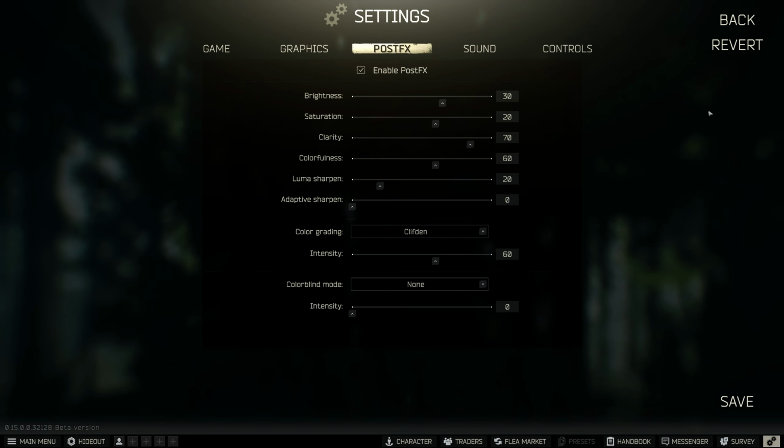Moving on to post effects. This is my post effects. It's always been this way. Again, personal preference, but this is always how I've had it. It gives a really nice hint of blue and purple in darker areas, which allows you to see things a little easier. And it brightens the shadows, especially on maps like Interchange where the lighting is quite dark. This works amazingly well. And then the only thing I would ever change is the brightness. So if it is really bright in certain areas, I'll turn the brightness down to 0 and then up to 30 on the darker maps.